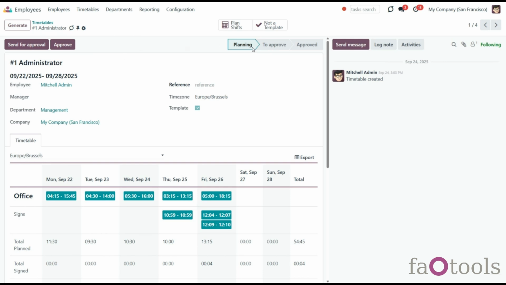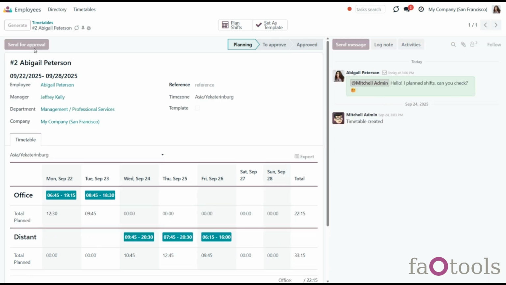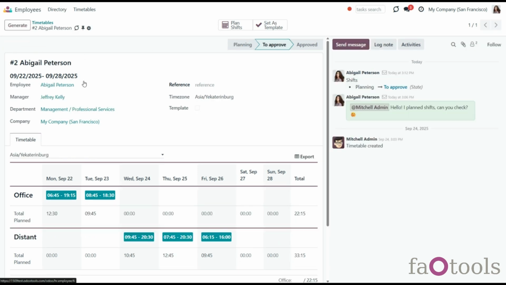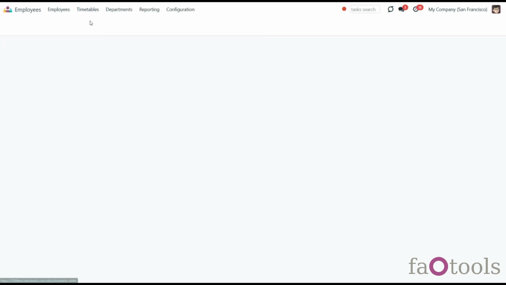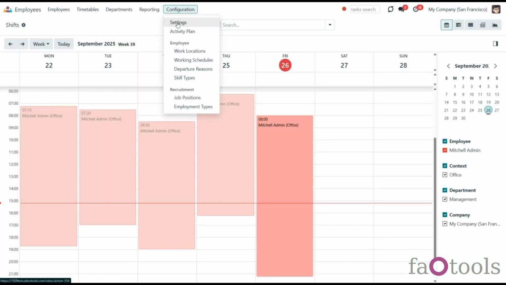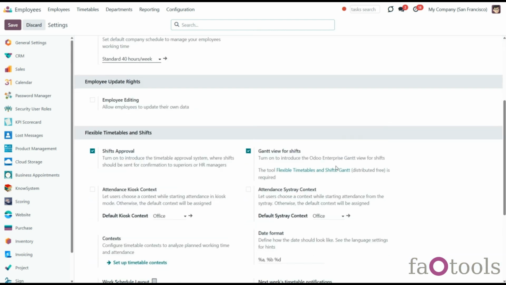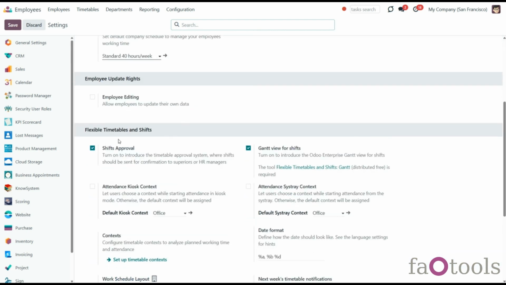The approval workflow for timetables is based on state updates. The available states are planning, to approve, and approved. Therefore, after planning shifts, an employee will be able to send a weekly timetable to their department manager for further confirmation. The shifts related to the timetables in the statuses to approve and approved can no longer be updated by ordinary employees. To turn on the feature in the settings of the Employees module, scroll down to the section Flexible Timetables and Shifts and enable the option Shifts Approval.